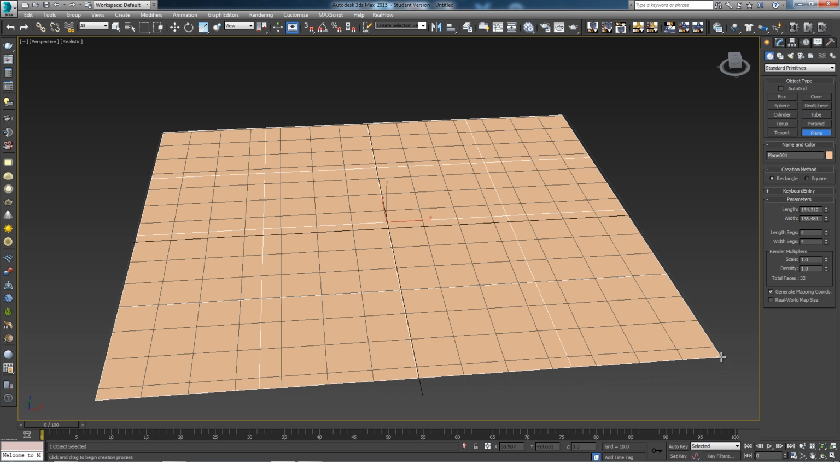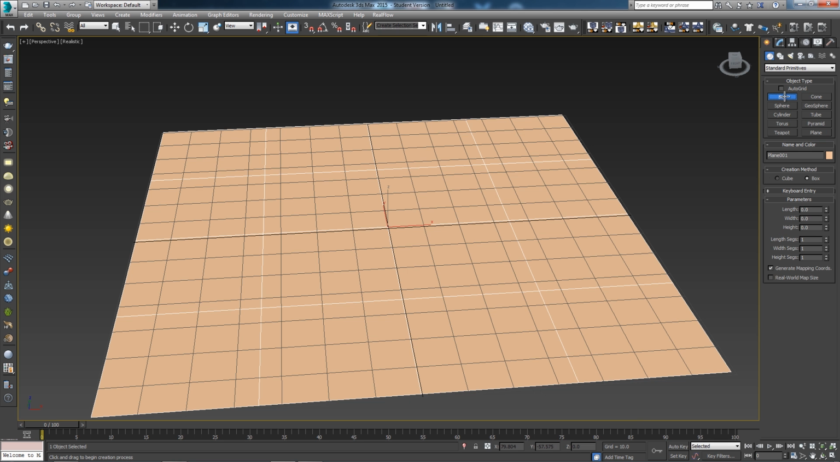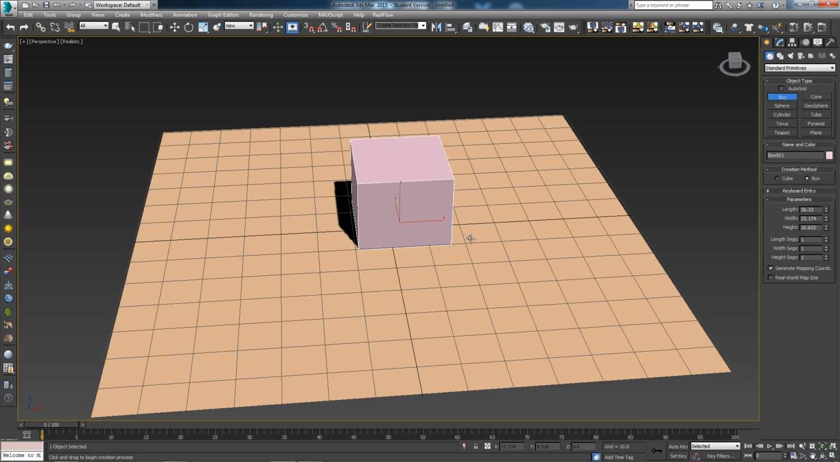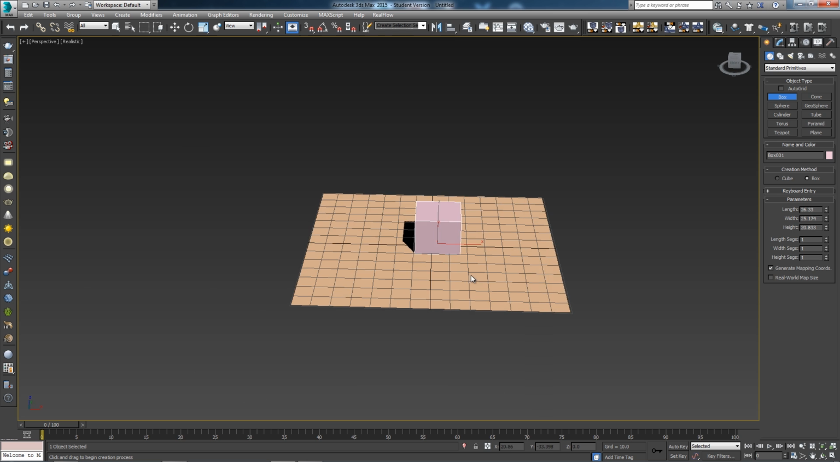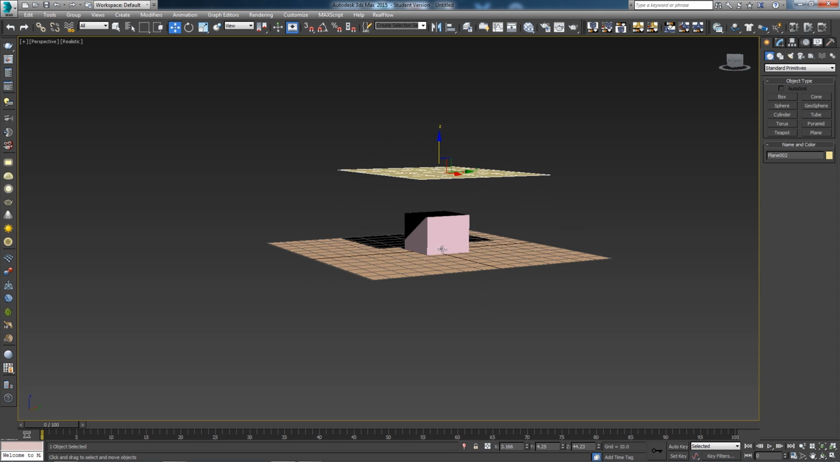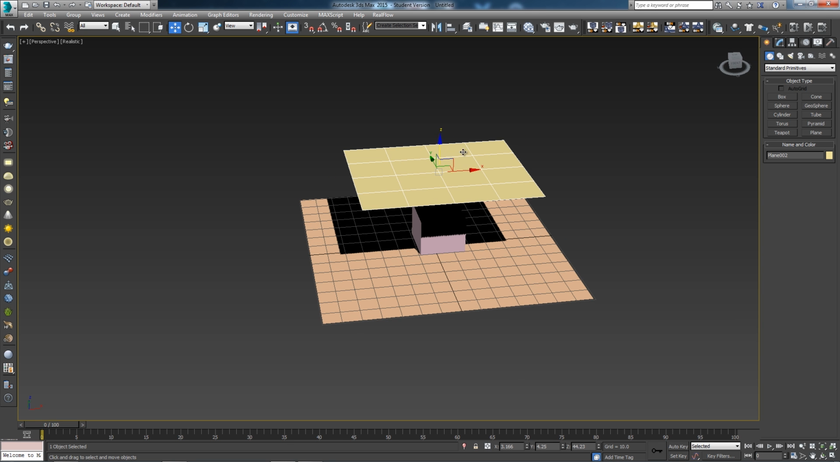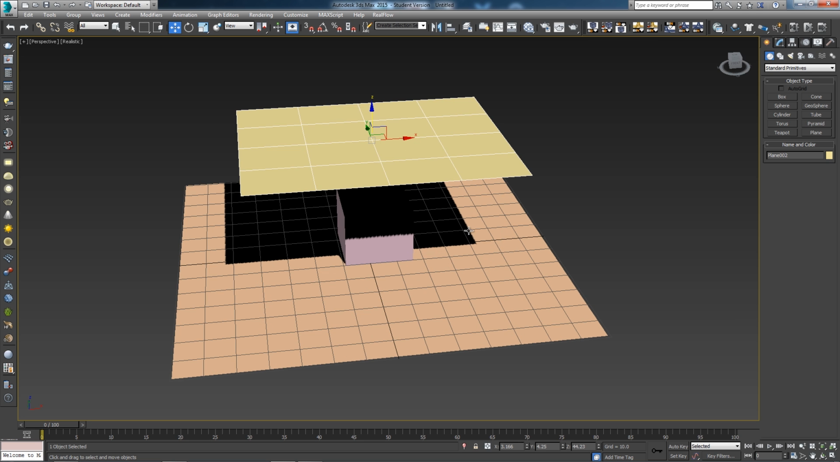So I'm going to create a plane, and let's create a box in the middle somewhere, and then we're going to create our cloth. So I'm going to create another plane, something like that, and just move it up so it's above our cube. And then we're going to apply some modifiers to these.